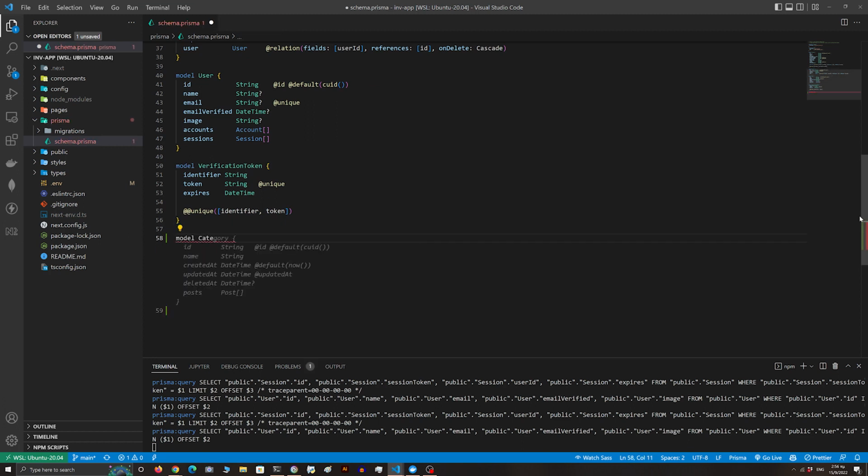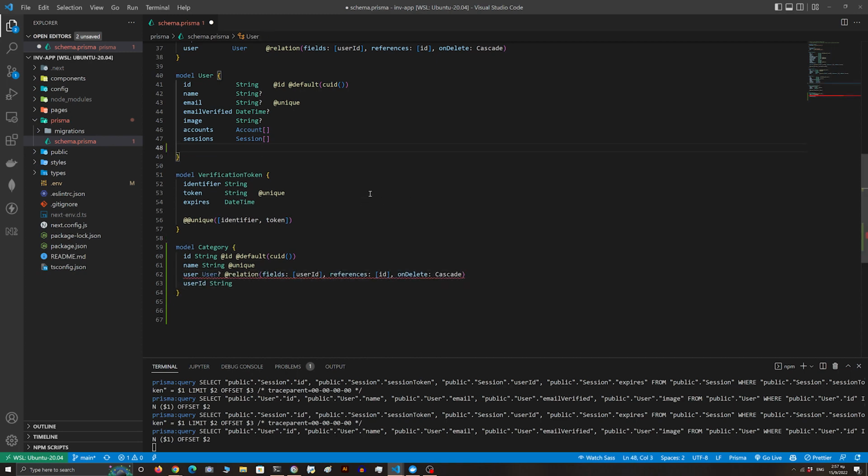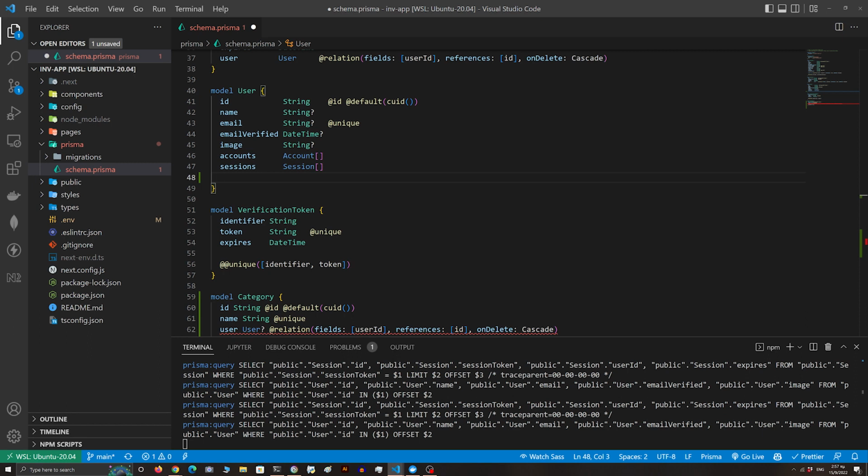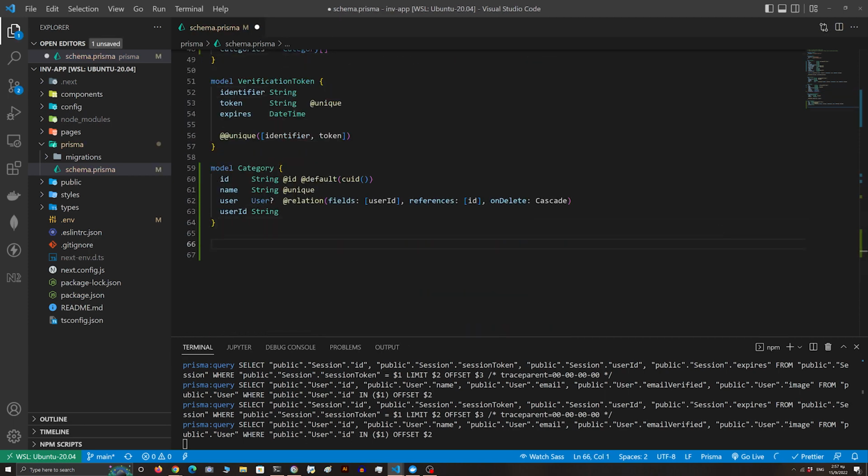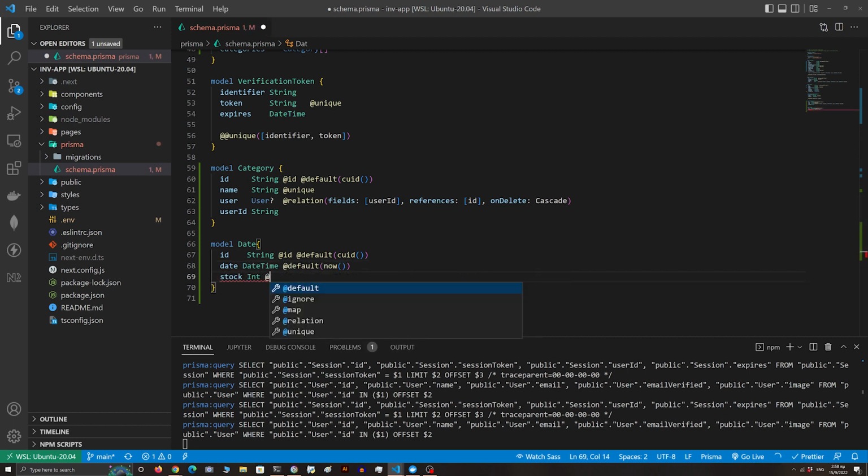So we're going to have a category model for our products, we're gonna have a date model, and we're gonna save the stock number and the date for the products, and we're gonna have the product model so we can save the products. Now in the category model we're going to have an ID, a name, the user relationship, in the date model we're going to have an ID, the date time, the stock number, the price, and the product relationship.